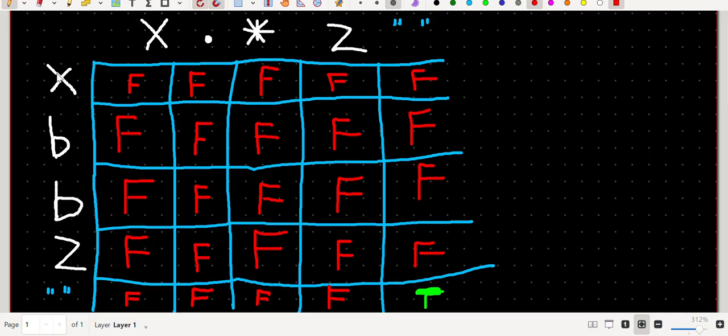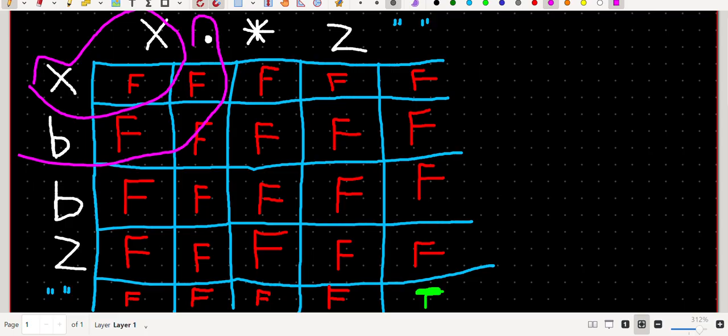So let's say we have the string x, b, and z, and our pattern string is a x, a dot, a star, and a z. Just from this, if we use our brain, will we say that this is going to return true or false? Well, we know that the first two x's are matching, so this is good. Then we have a b and we have a dot. To make them match, we're going to have to turn this dot into a b.